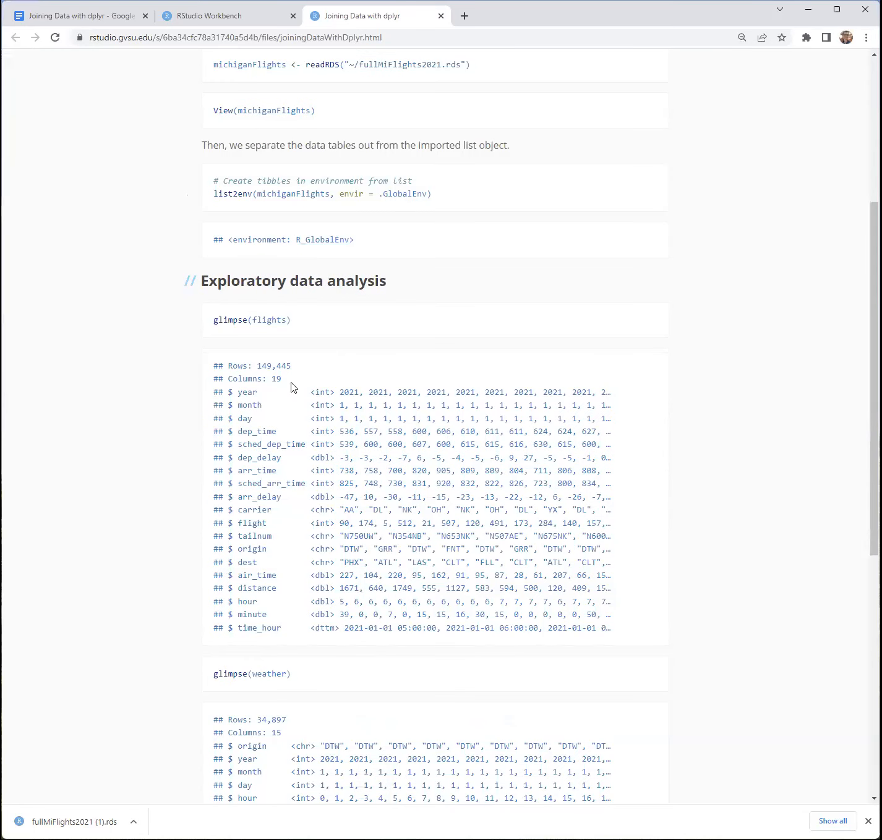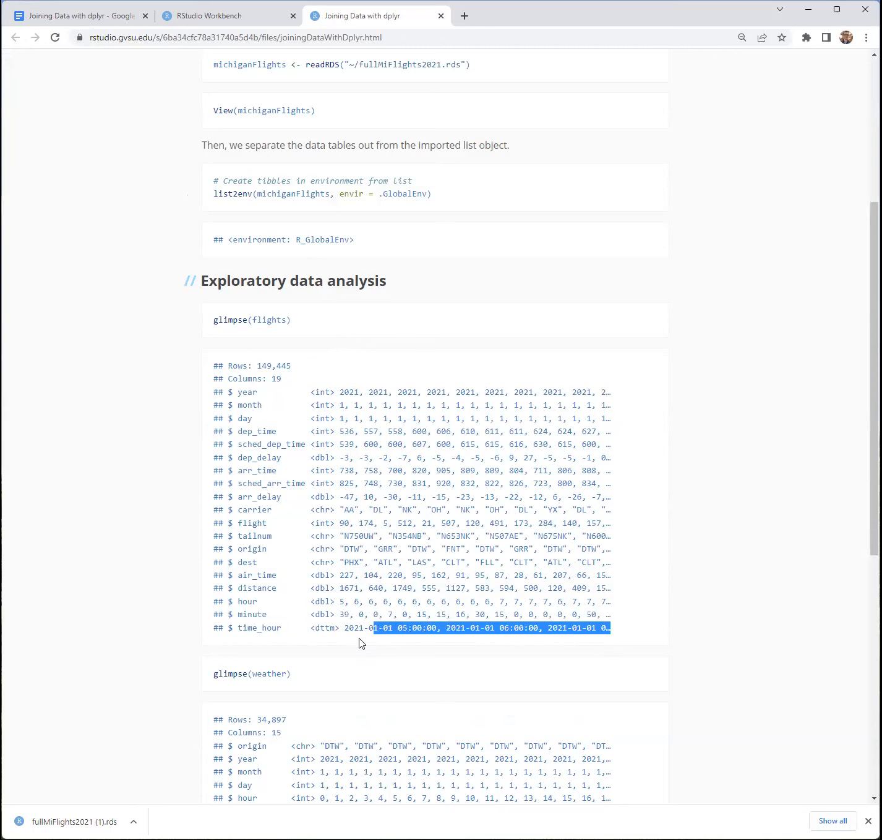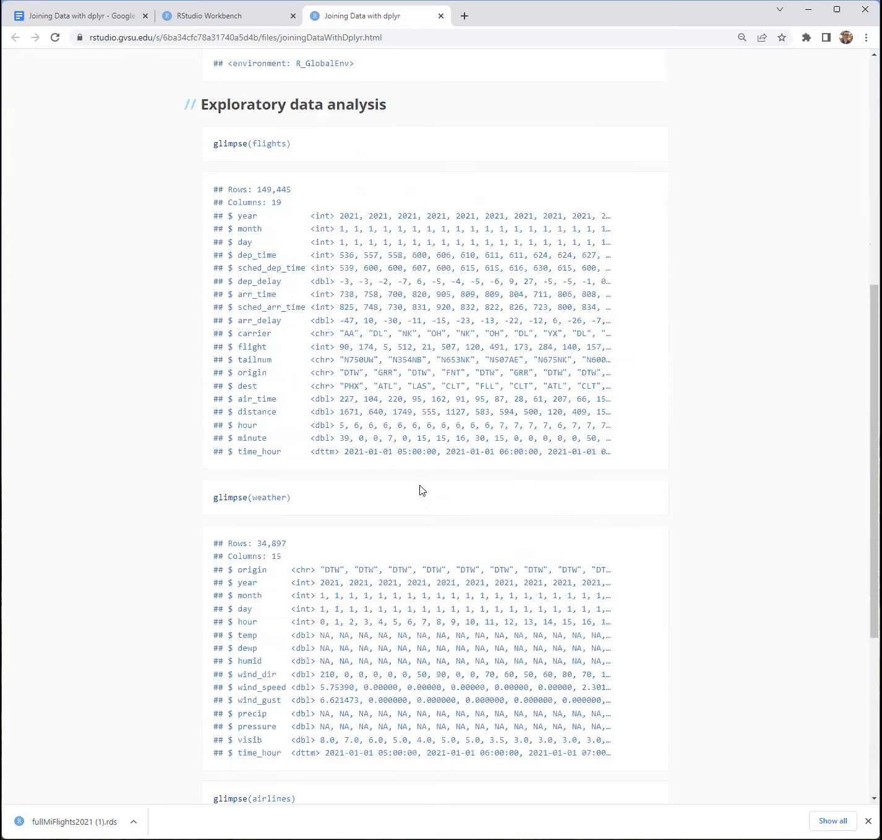Okay. So looking at the flights data set, here we can see there's about 150,000 rows, 19 variables or columns. We have a year, month, day variable that indicates when the flight occurred, which day. We also have the minute and hour in which the flight left or departed. We have the departure time. Okay, those are some of the variables we're working with there.